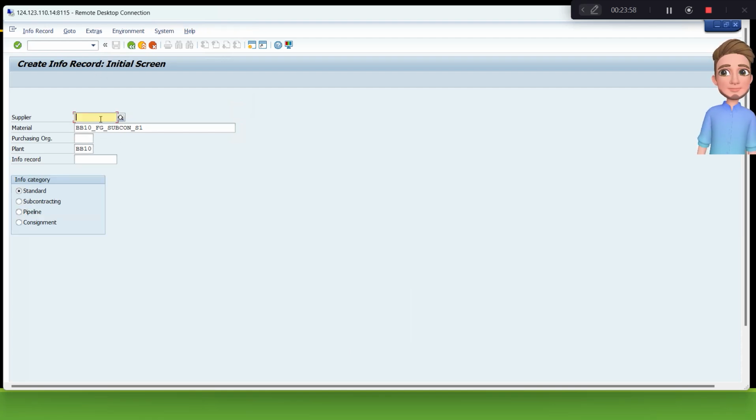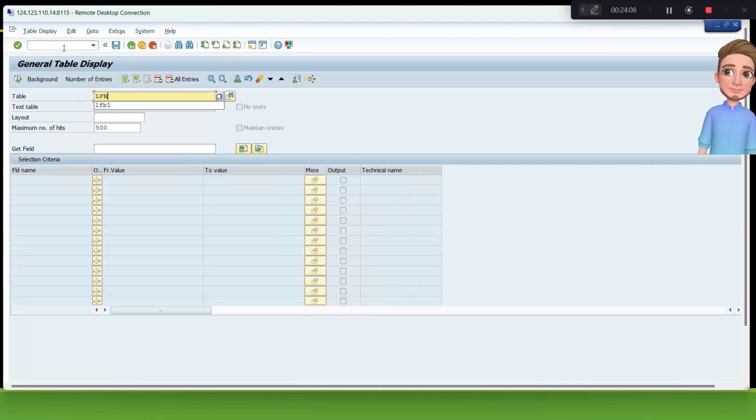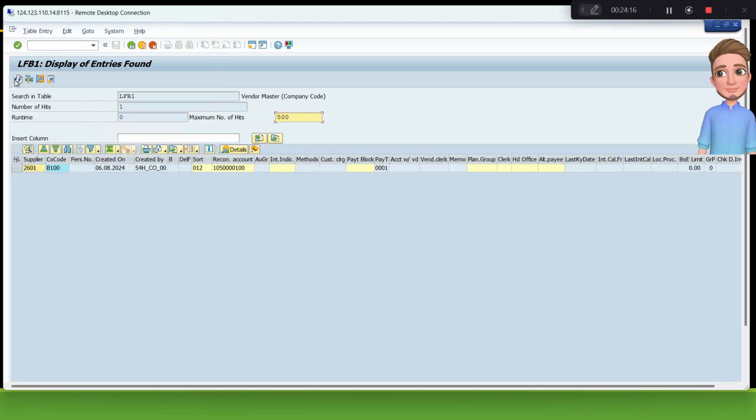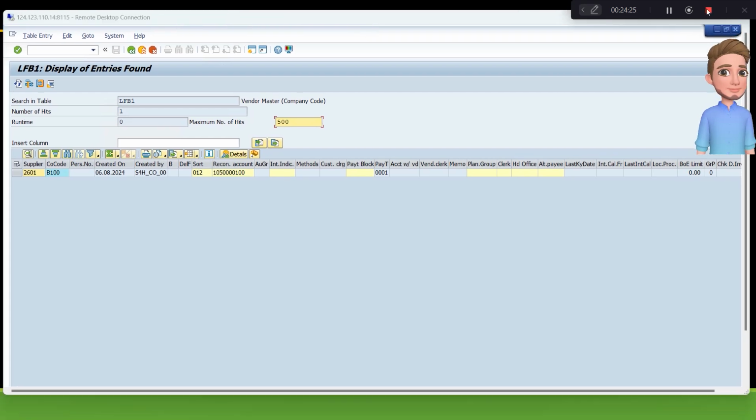Here you enter the supplier. I don't know who my suppliers are. So what is the way to find out? Go to SE16 and the table browser. LFB1. Enter your company code B100 and execute it. You will know which vendors you have created. You have only one vendor, 2601. I'm not going to create a new vendor, so I will make use of the same vendor 2601.